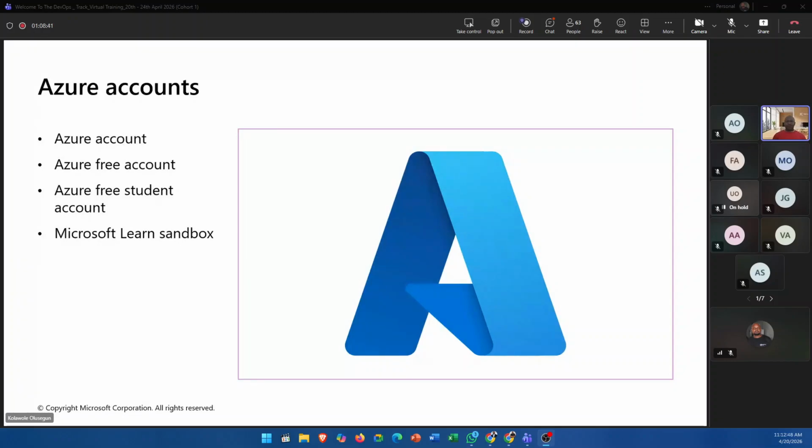There is what we call the Azure Free Student Account, where you'll be expected, as a student, as an undergraduate, or as a university student, to provide your student details. Some form of verification will be given so that you can have access to some services on Azure. However, there is a limitation because there is a particular amount of credit that will be given to you, which can be exhausted in no time.